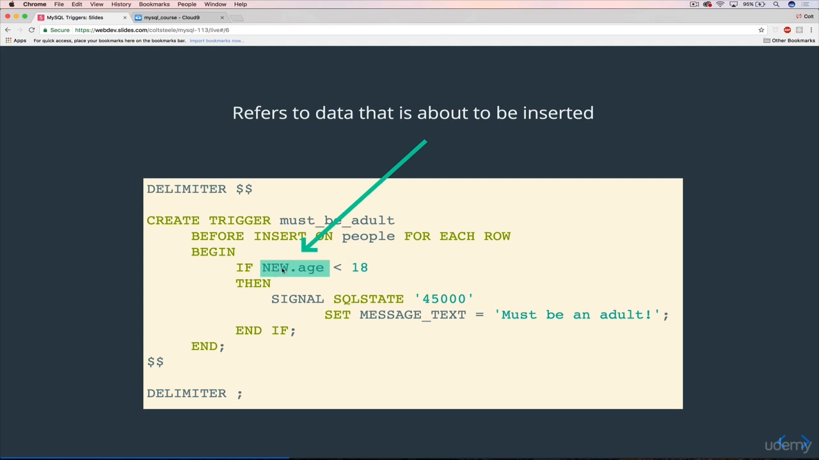So if new.age is less than 18, do this. Otherwise, don't do anything. There's also an OLD that goes along with NEW that we'll see later on. Once we've deleted something, we want to have access to the data that was deleted, we can use old dot whatever. So new.age less than 18. NEW is a placeholder for whatever user is being inserted.